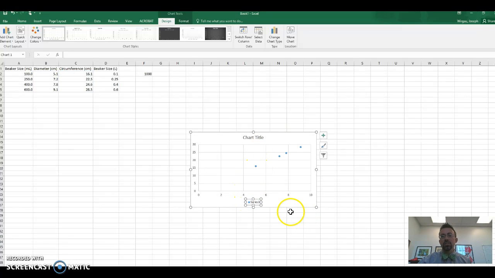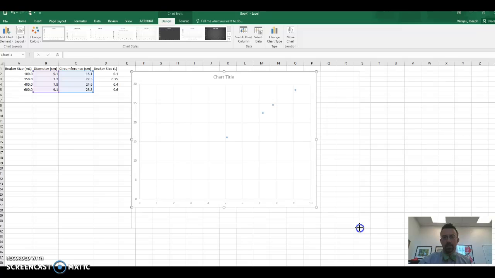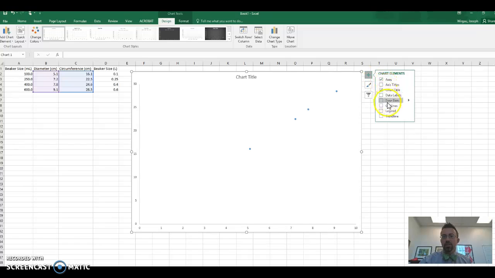This legend is not doing anything for us. Get rid of it. I'm going to make this a little bit bigger so it's easier for you all to see. You will never find a scientific publication with grid lines, so get rid of those as well. You can just click on them and hit delete, or you can choose to get rid of the grid lines here as well. You can just click.